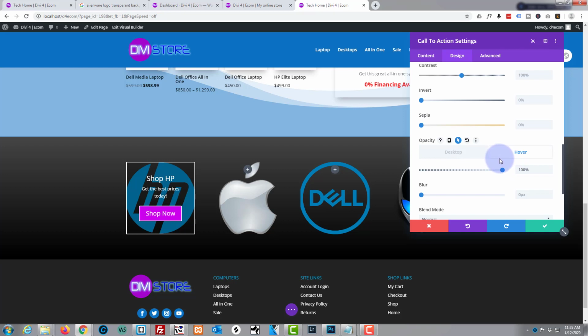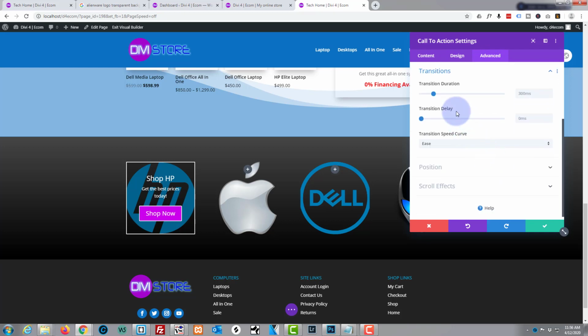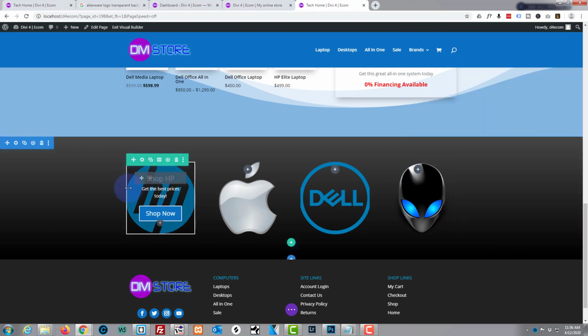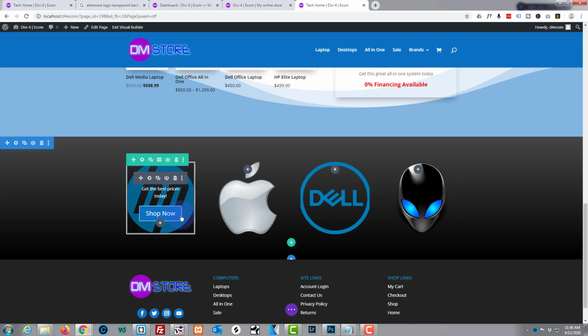Now, as you know from previous videos, if you've seen them, the default transition time is 300 milliseconds, which is pretty quick. Might work for you, but I want to slow mine down a little bit. So I'm going to go to the advanced tab, go down to transitions, and slide this up to about a second for me, maybe a little bit more, something like that. Save my changes.